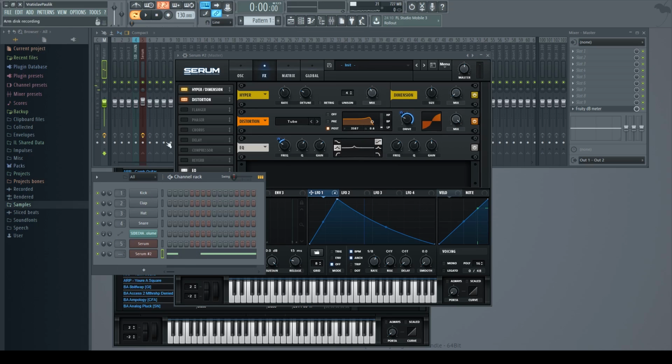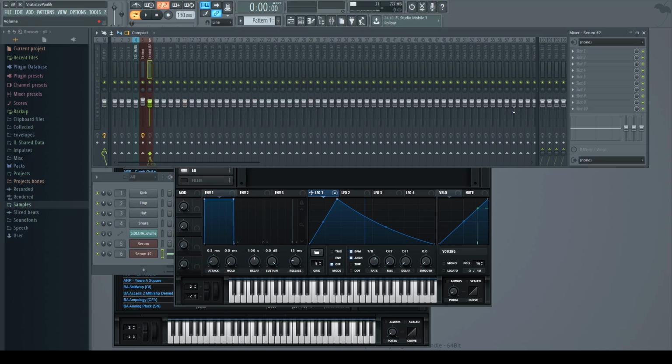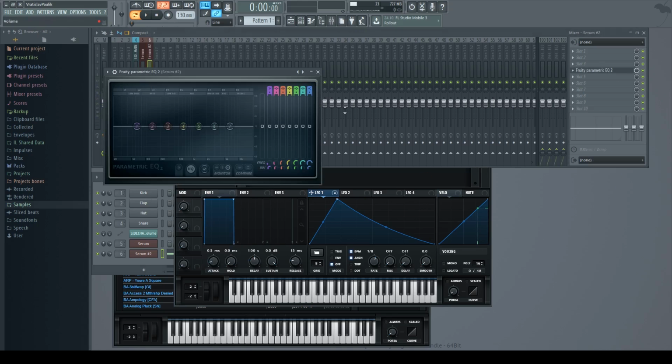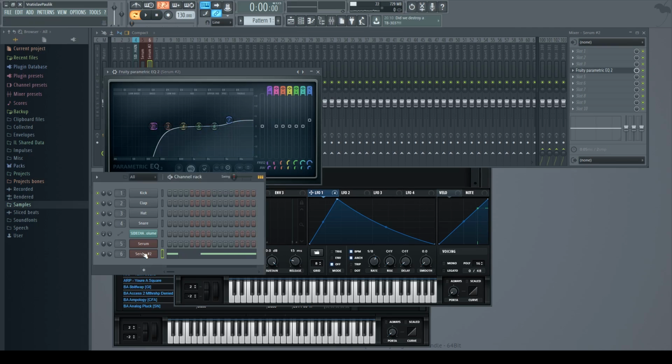Alright, so that's the Serum done. Then I'm gonna run it through some effects. So I'll add an EQ, cut the lows, and add some highs to make it crispier and, you know, more high-endish.